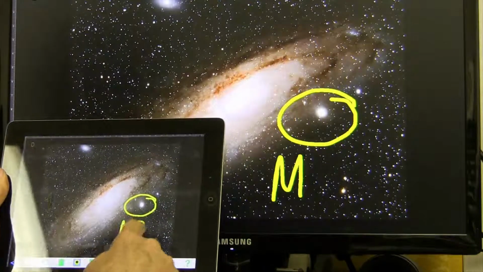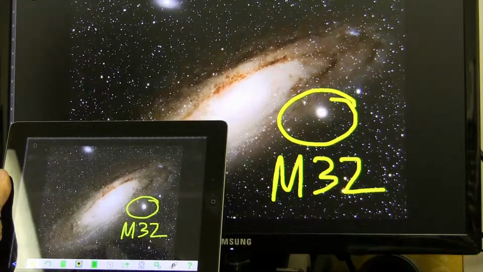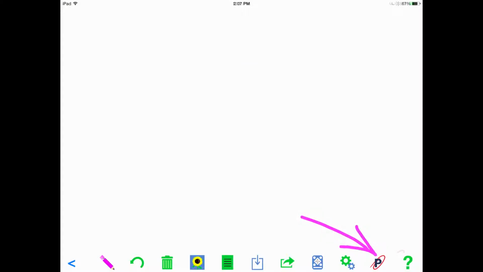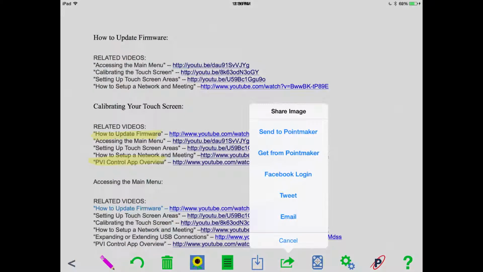Note that the PointMaker froze the video image in order to send it to the iPad. To bring back the live PointMaker image, call up the PVI control panel from your toolbar, and then select the source video you were using, or a new source video. Also available in the Send Image menu are options to share your image content on Facebook or Twitter, or as an email photo attachment. Okay, back to the remaining icons on the PVI control toolbar.